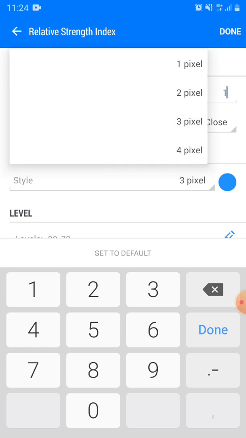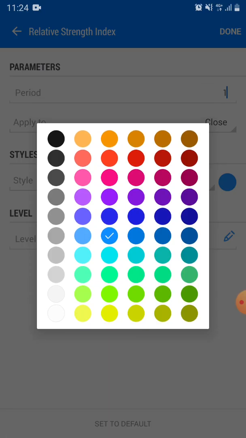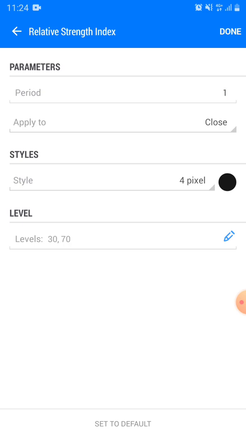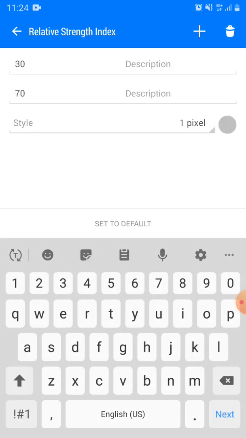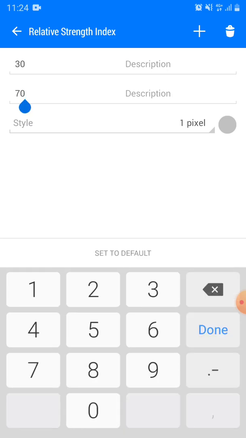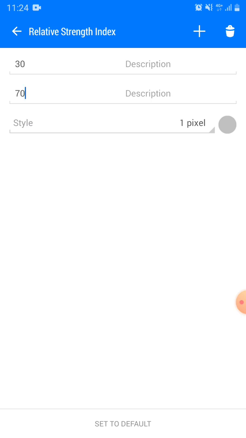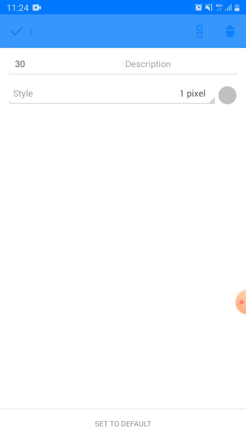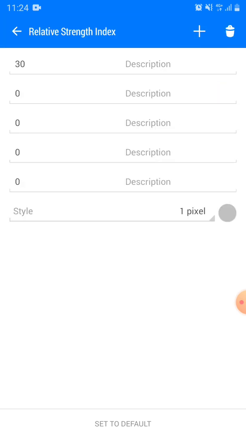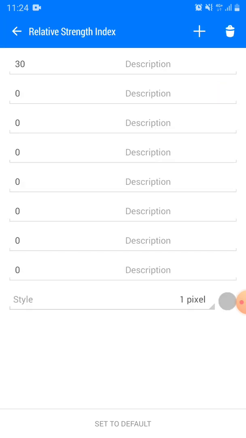Then mase sishintshe style sithi 4. Ukhala wethi siyawushintsha. I'm just gonna put black la for now. Then mase siya kumani kuma levels. Let me add my levels. Add my levels. 1 2 3 4 5 6 7.